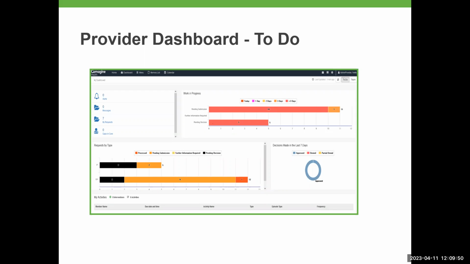Another way you can manage your work is by type. So you can manage it by inpatient or outpatient, as displayed here on the lower left-hand side of the screen. The color-coded legend would show you what's been processed versus what's pending a submission, further information required, and pending a decision. The bottom right-hand side, decisions made in the last day, you can click on that circular link. It will open and display a page, and it's actually filterable. If you could go to the next slide, Teresa.